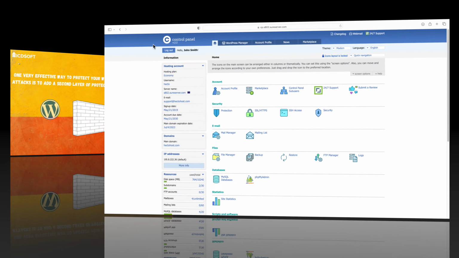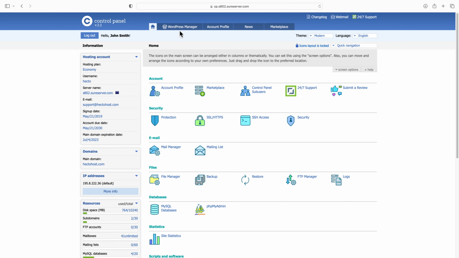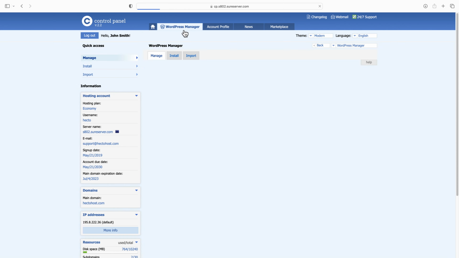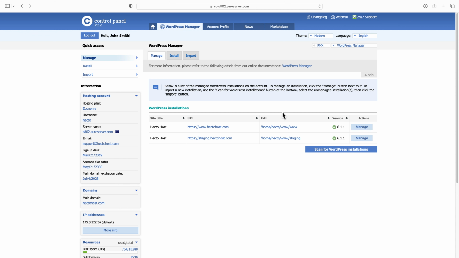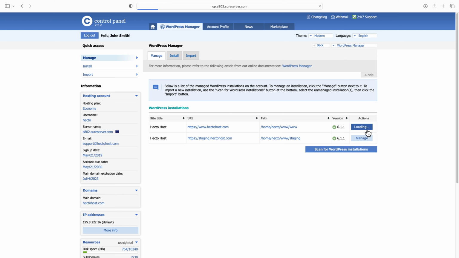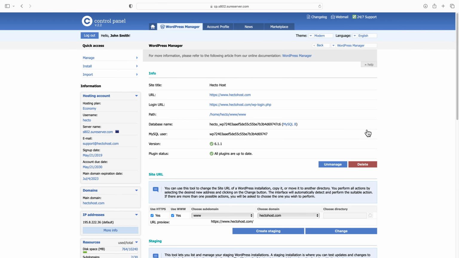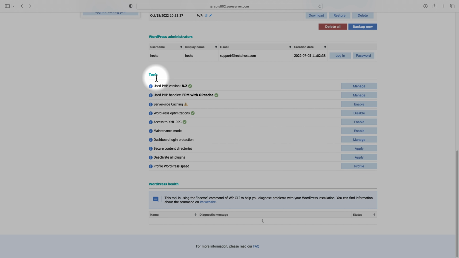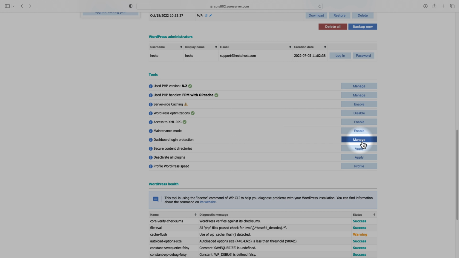The ICD-Soft control panel allows you to easily do that. Go to the WordPress manager and click on the Manage button next to your WordPress installation. Scroll down to the Tools section and click on the Manage button next to Dashboard Login Protection.